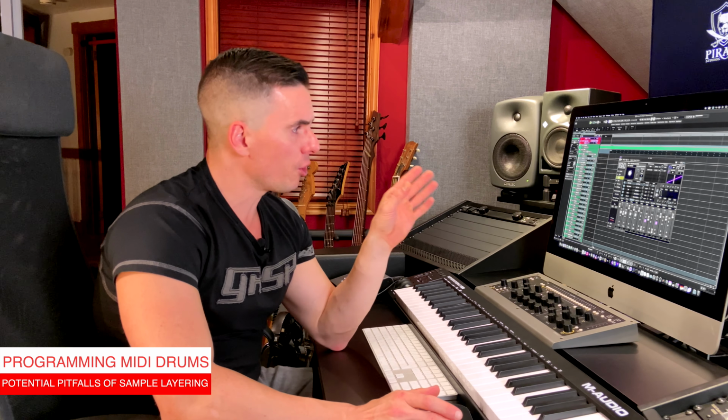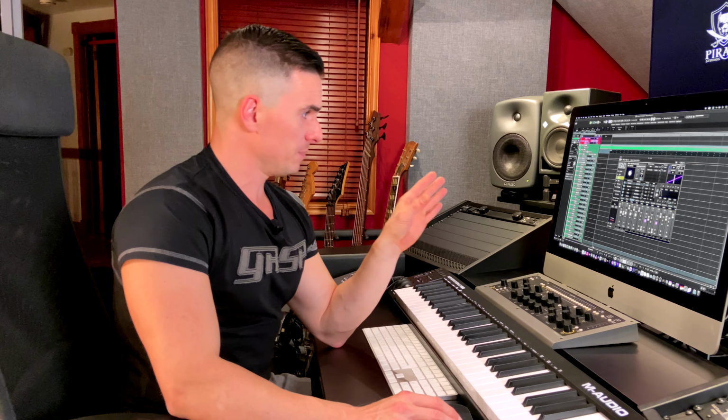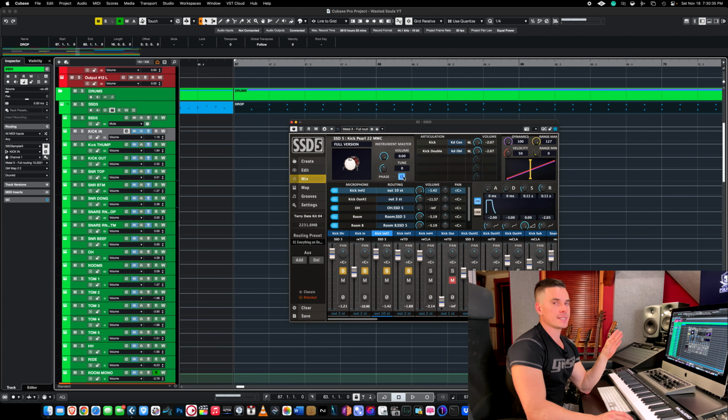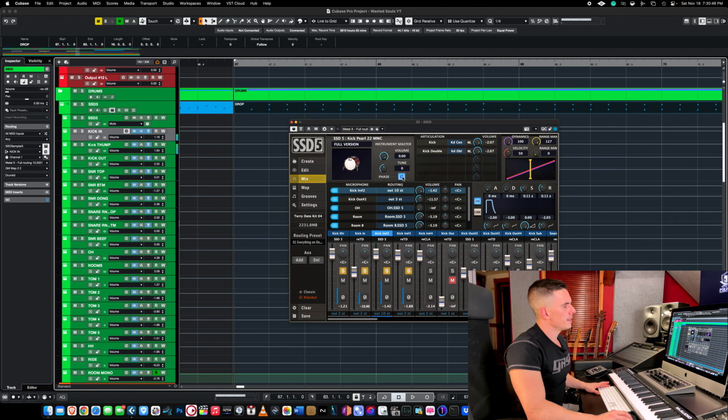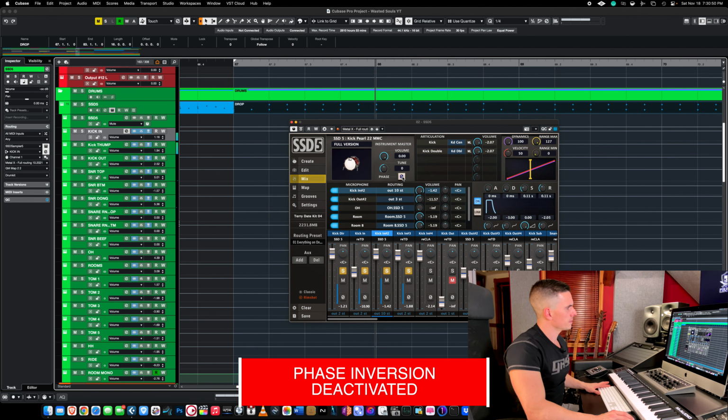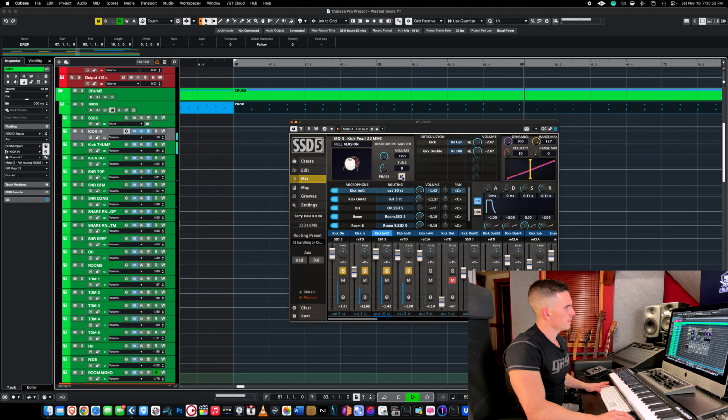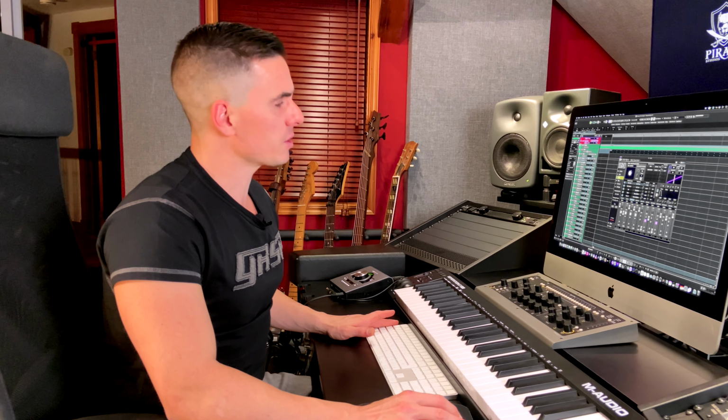One thing very important with stacking samples is the more you stack, the more you're going to have to pay attention to phase relationship. So in this case, I can see that I flipped the phase on this kick drum. Let's see how it sounds. Let's see if I reverse the phase. Can you see how much bottom end I'm losing right now?